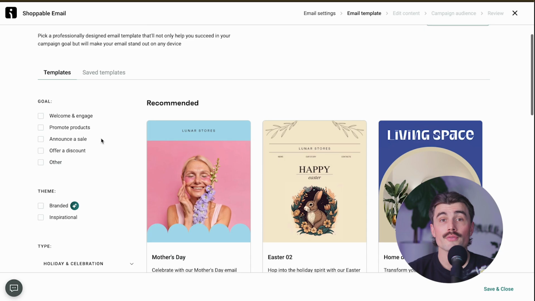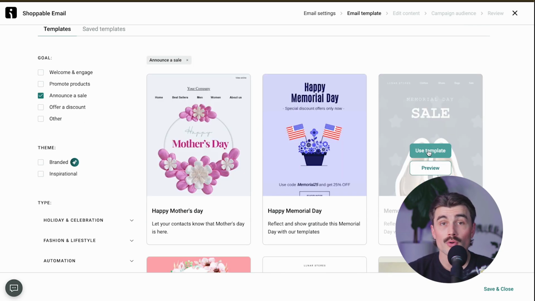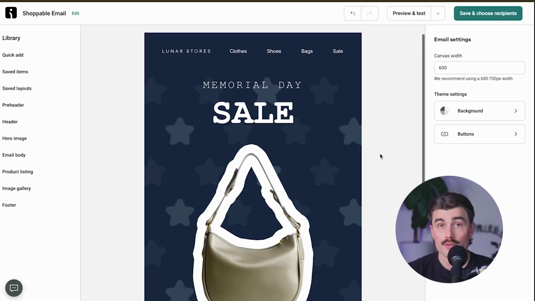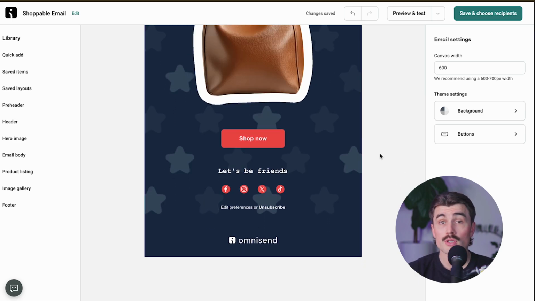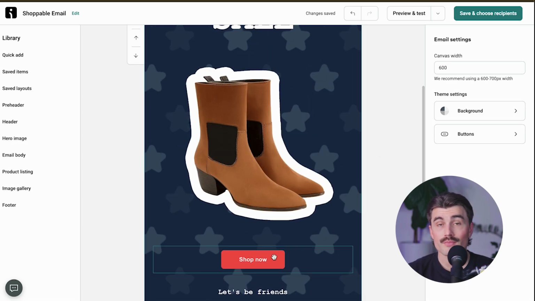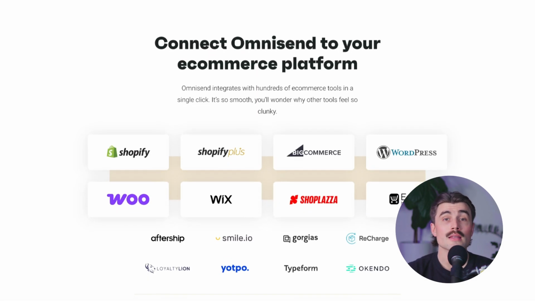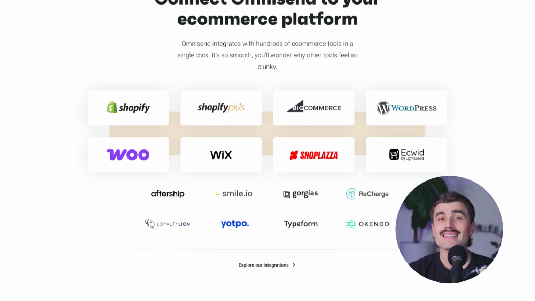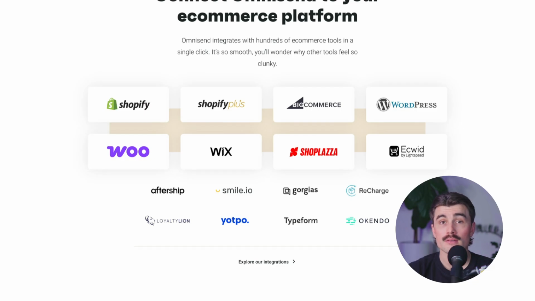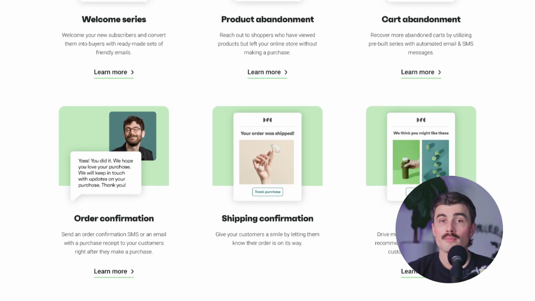Now, the platform offers a drag and drop email builder, but what really makes it shine is its ability to create shoppable emails. So unlike generic email builders, Omnisend lets you pull products directly from your store into your emails, complete with images, prices, and add to cart buttons, allowing customers to start shopping without even leaving their inbox. Beyond that, Omnisend integrates seamlessly with platforms like Shopify, WooCommerce, BigCommerce, and Magento, making it easy to sync your store's data for automated campaigns like abandoned cart reminders, post-purchase follow-ups, and product recommendation emails. Instead of manually building every campaign, Omnisend does the heavy lifting for you.